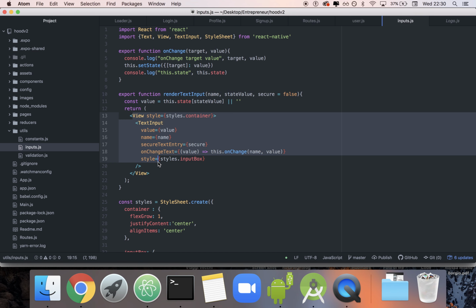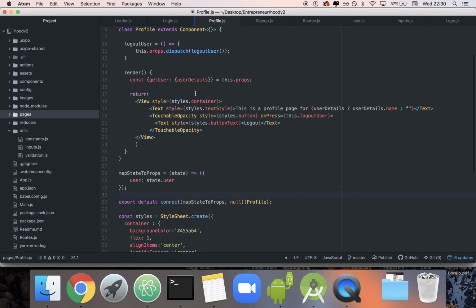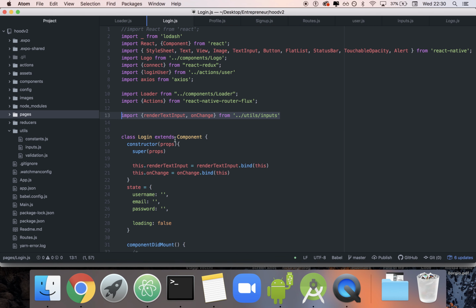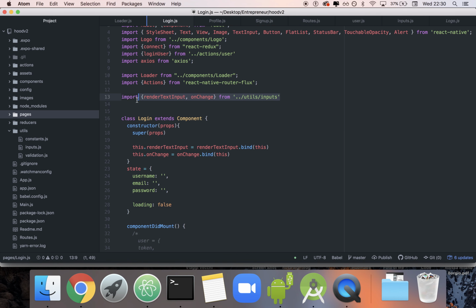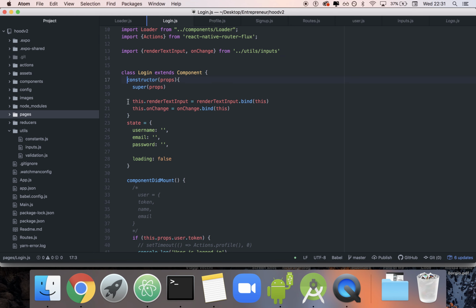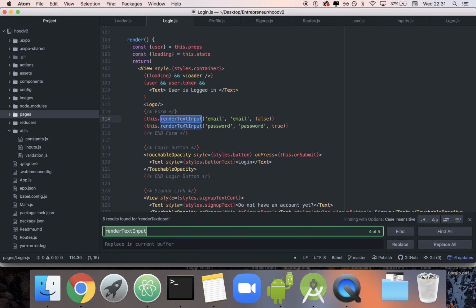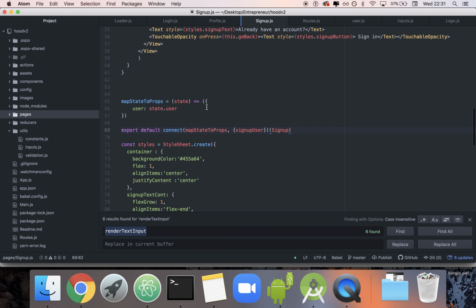Then we return the input, and as you can see, there's a bunch of bindings here. There's a this.onChange and this.state, and I'm using a function that is not an arrow function. This allows me to go to login.js, include the function from util/inputs, and then in my constructor, I can bind this to the function. That way I can use it inside my login component, and it's just going to work. The same happens for sign up.